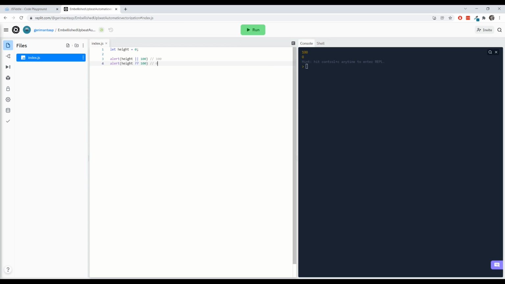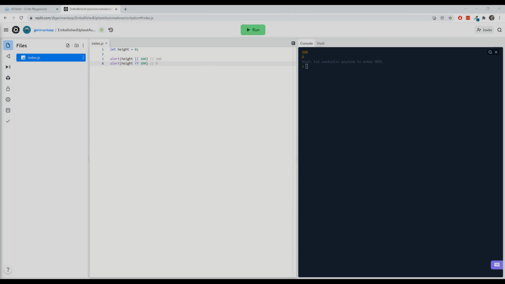So the first example here checks height for being a falsy value, and it's 0. Well, 0 is falsy. So the result of OR is the second argument, 100. And the second example checks if the height is null or undefined, and it's not. So the result is height as is, which is 0. In practice, the 0 height is often a valid value, so that shouldn't be replaced with the default. So the nullish coalescing operator does just the right thing in our case. And that's basically the use case for it.